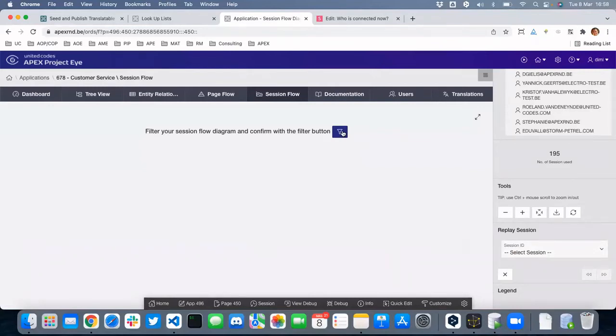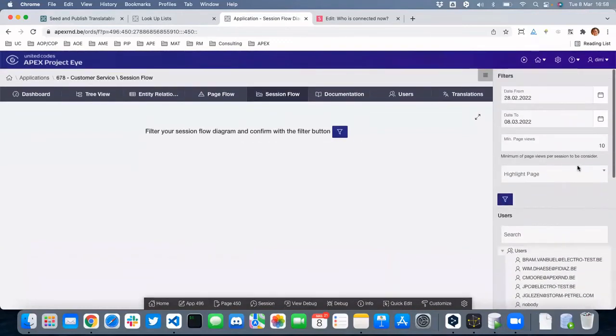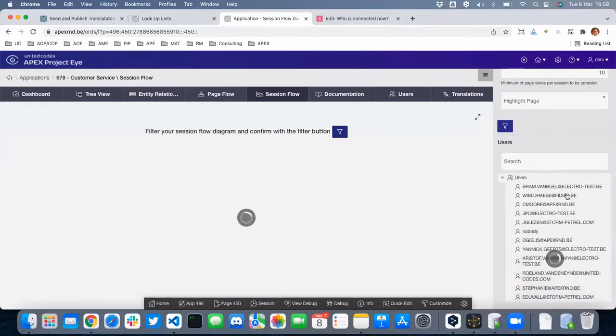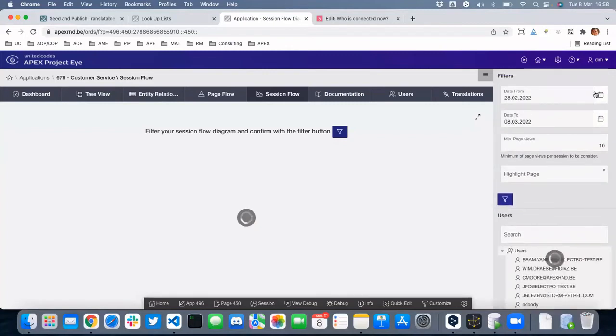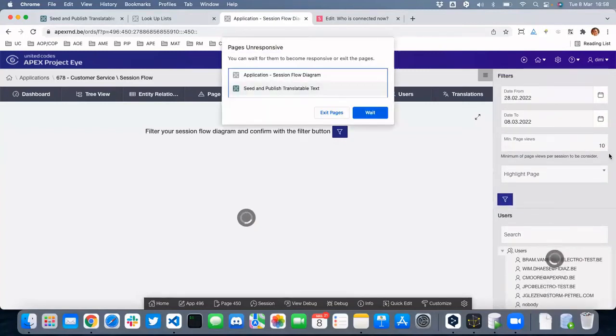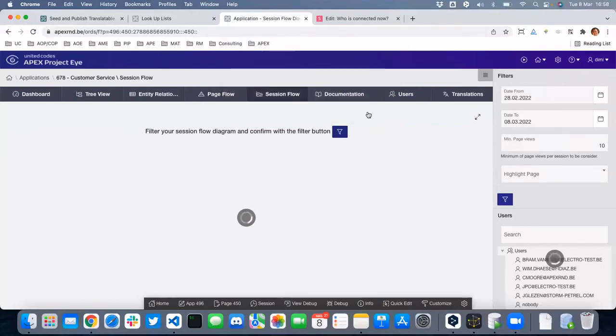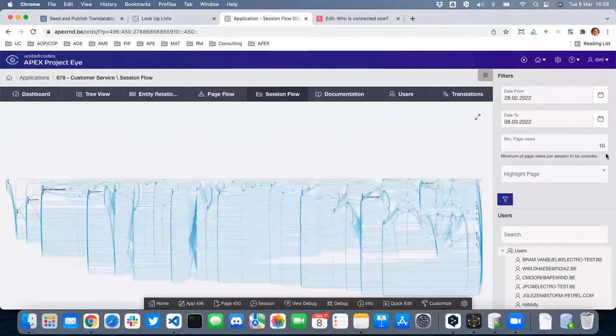So you can follow the same user over the app. I don't know what will happen if I click this because there's a lot of data. Let's just try it. Normally what should happen is it will look at all the users and generate how the application is being used. But this is an important parameter: minimum page views. Any user who has less than 10 page views is excluded out of this diagram. We can customize this, but anyway.